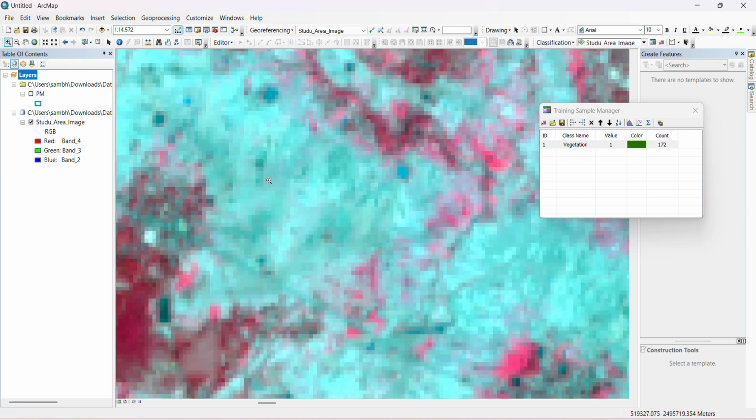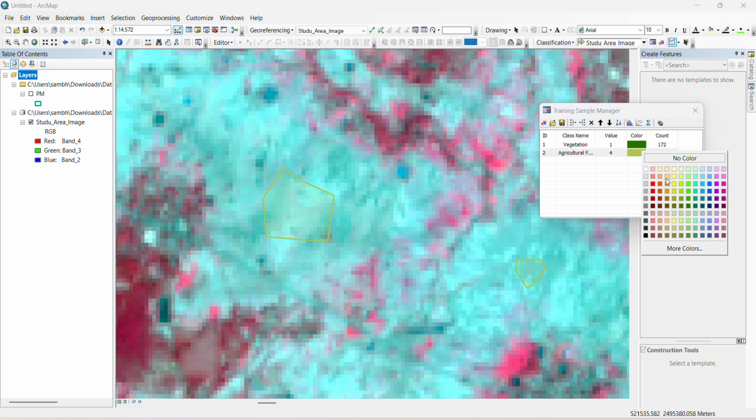Now these are basically agricultural land. Again, you click here, click like that. These are basically agricultural land. So again merge it. Right here, this is basically agricultural fallow land. Agricultural fallow. You may choose this color.